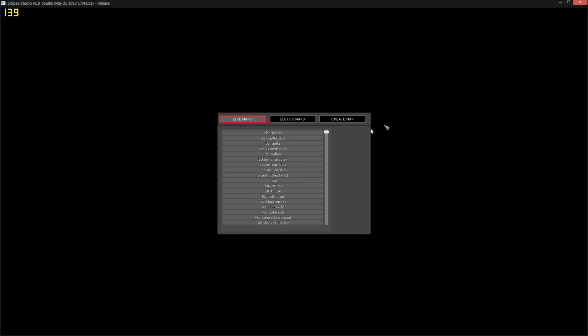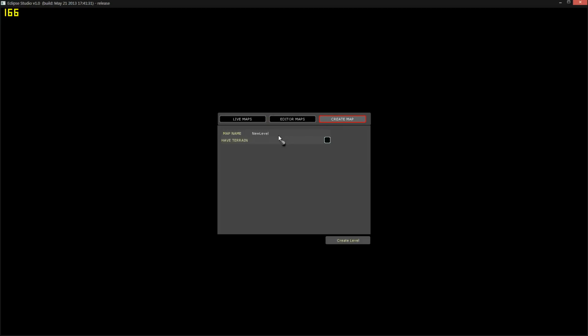Okay, I'm gonna go through level editor. You will see all kinds of live maps depending on what game you have. Editor maps are, as you can see, for character, particles and physics. There are a few server tests and stuff like that. Now I'm gonna create a new map for the sake of the tutorial, and I'm gonna make it test map. Check that it has terrain, and always create terrain v2 because it's more optimized.